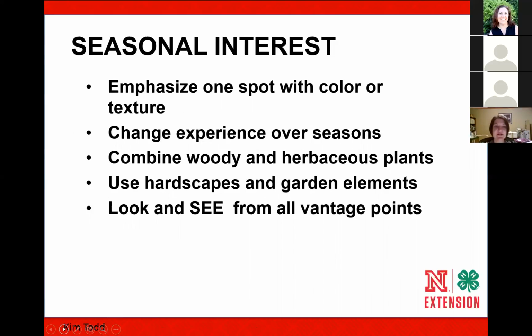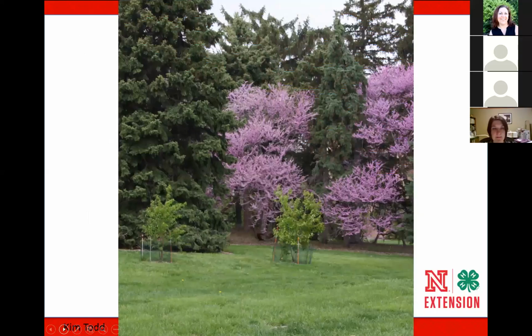And then with that seasonal interest, you can emphasize one spot with a color or a texture at any one time, so your interest might change. Your experience is going to change throughout the season. Combine those woody and herbaceous plants like we talked about, and look and see. So spring of the year. What does your eye go toward in the spring of the year?